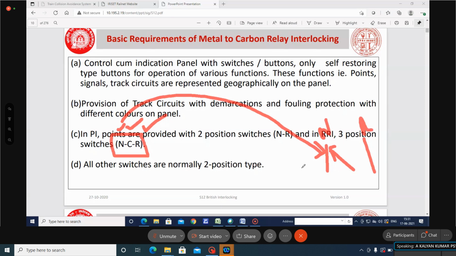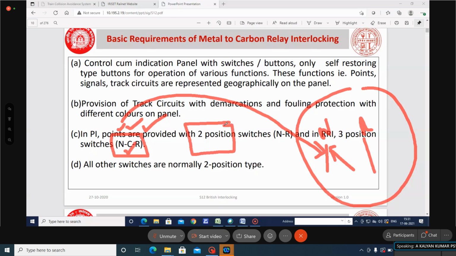Yes, when the point is in normal. So for automatic operation of the point, we need to keep the point knob in the central position. Then only the automatic operation of the point is permitted. So in RRI, the point has three positions: either central, normal, or reverse. In the panel interlocking, we have only two positions of the knob, either normal or reverse. We don't have automatic operation of the point here. All other switches are two position switches, either normal or reverse.